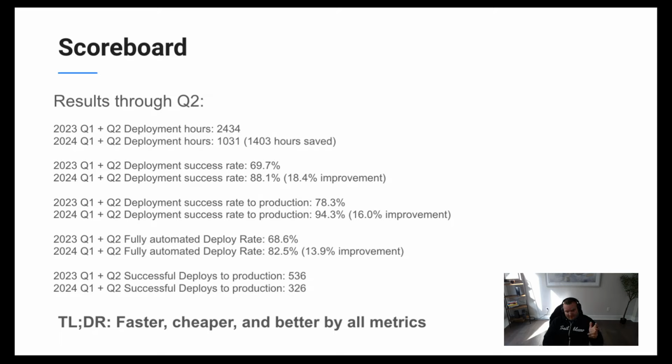Overall, when we adopted this framework and we basically reorganized our repos, our metadata, everything was faster, cheaper, and better by every metric that you could measure it by.